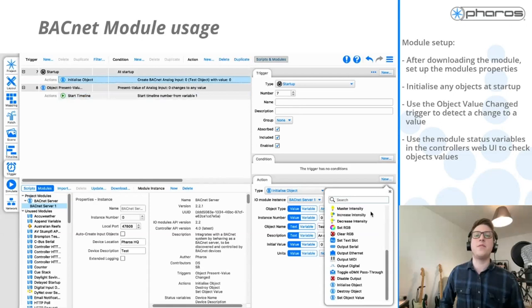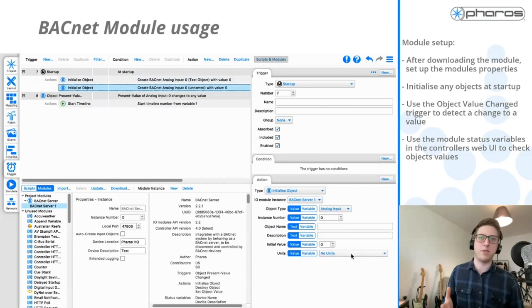So one other thing that I want to show you now is just how to initialize another object and work with another object. So this time I'm going to use a binary input rather than an analog value. Again, just like before, set it up with a name, set it up with a description. You'll have to set an initial value as well for it. But of course, it's pretty much like I've already shown you. Just make sure that you initialize that object on startup so that it's been created within the system.